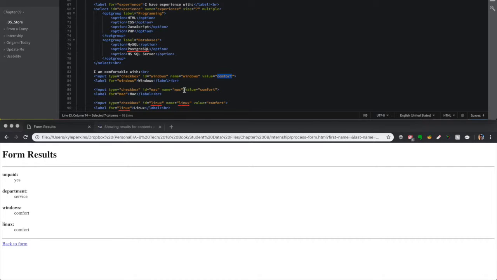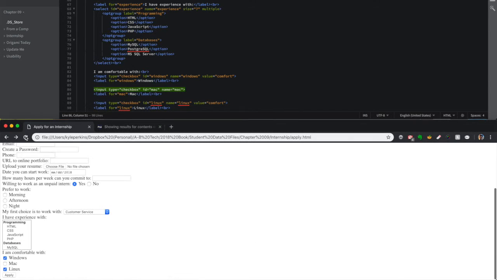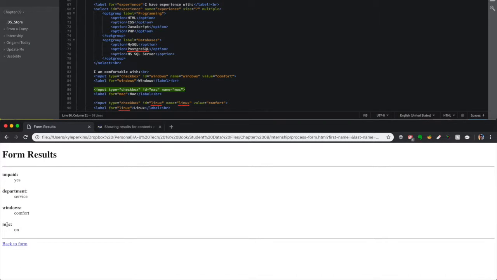Otherwise, if you leave out the value, we save, move back to the form, we refresh, we select Windows and Mac. Click Apply, and this says Mac is on. Well, that's not what we wanted. We wanted to say comfort. So in this case, value equals comfort. That way, as soon as the information is passed, it says Windows or Mac comfort, and that should say comfort.